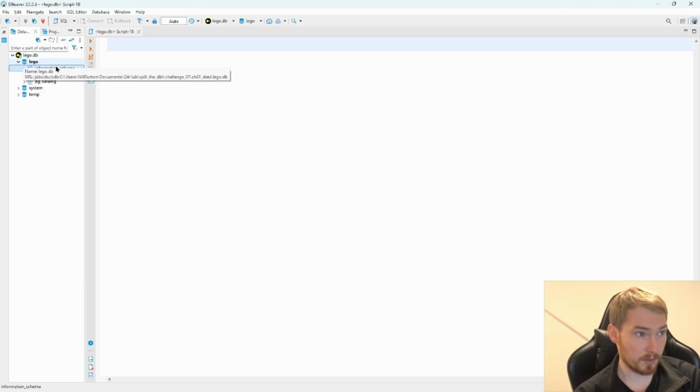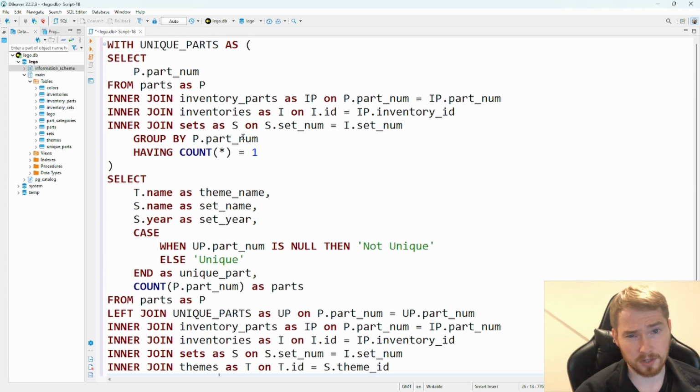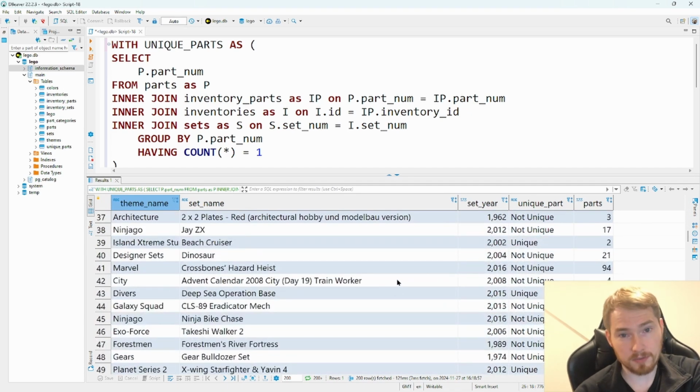You can now go into your Lego DB. Under main, under tables, you'll get all those tables there. And so here you can actually go and run the SQL script that we've got with the challenge and see how that works. And you can see I get those results back as I did with Python.